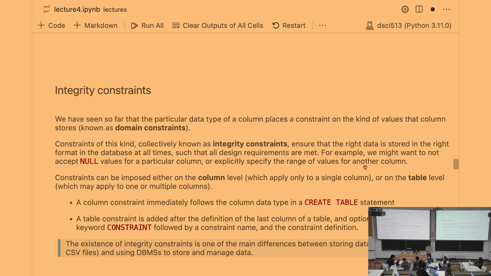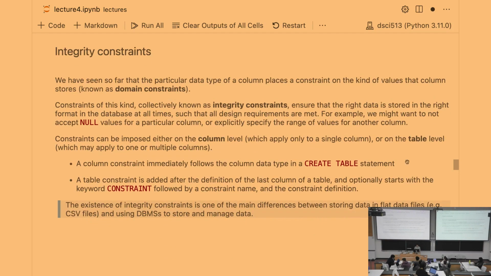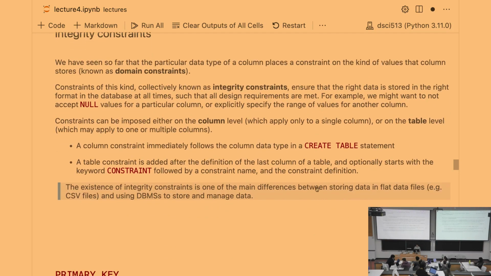However, as I said, this is a loose kind of constraint. We want to have more control over what we do with our data, and we want to make sure that it always adheres to the standards that we have in mind for the data. Okay, so we collectively call these constraints integrity constraints. And now let's see the different types of these constraints.